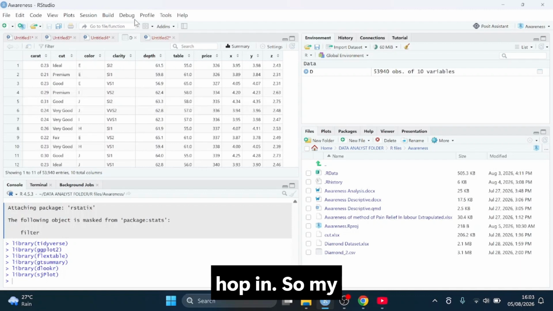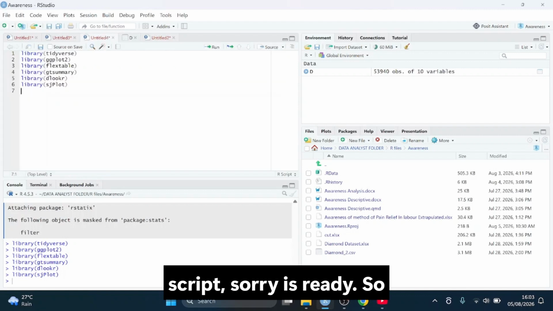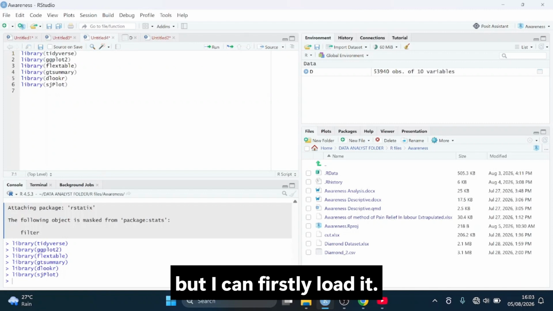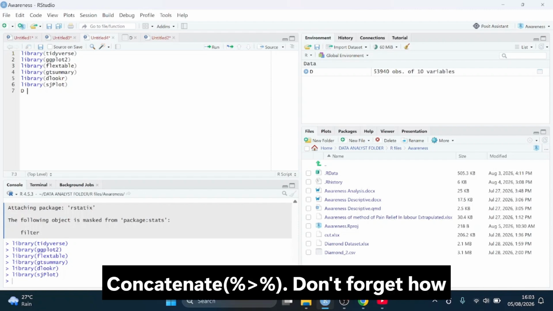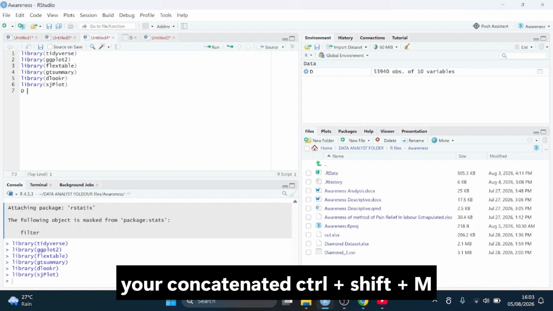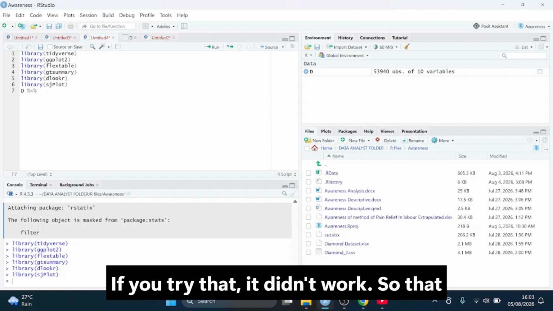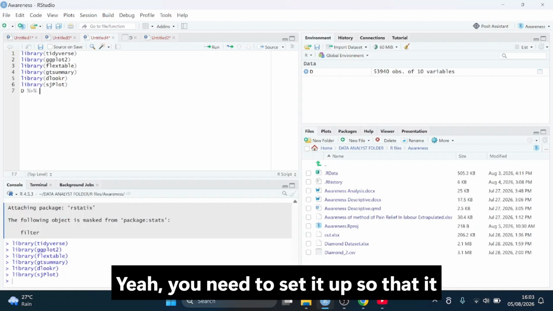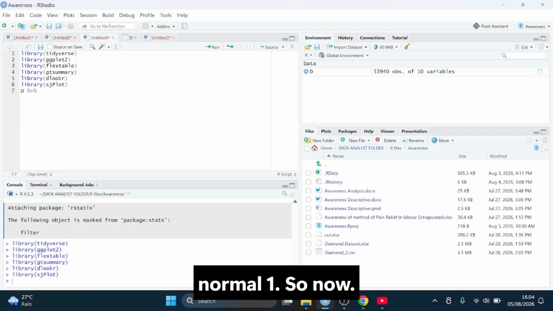So let's hop in. So my script is ready. I have the data already, but I can firstly load it, concatenate. Don't forget how to put in your concatenate: it is Control Shift and then you press M. But in case you try that and it doesn't work, that means you need to set it up so that it will start working, or you just do the normal one.